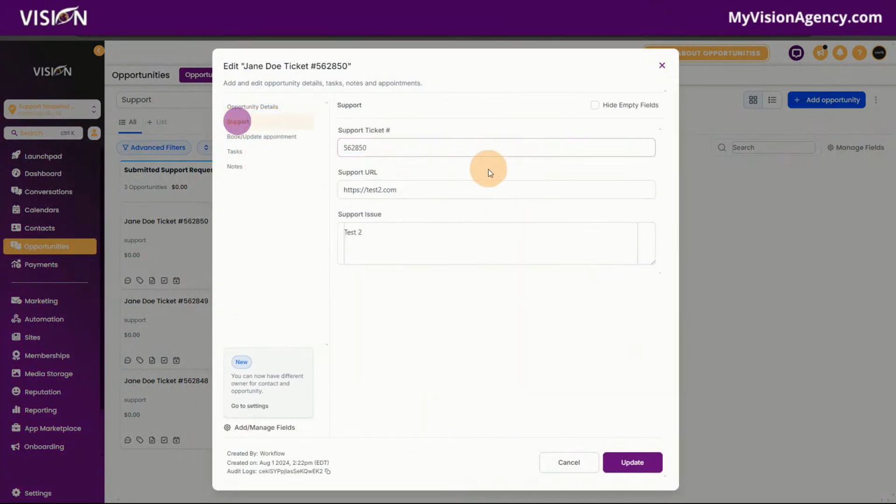And if we go to support, now we have support ticket number, and then we have the test 2 information, and then test 2 issue. So when they submitted the ticket, of course, it wouldn't say test 2. It would just look like a new ticket. But I just wanted you to see the difference between the first test and the second test.